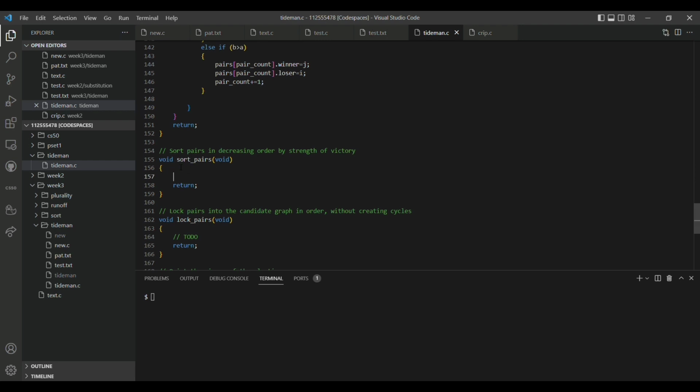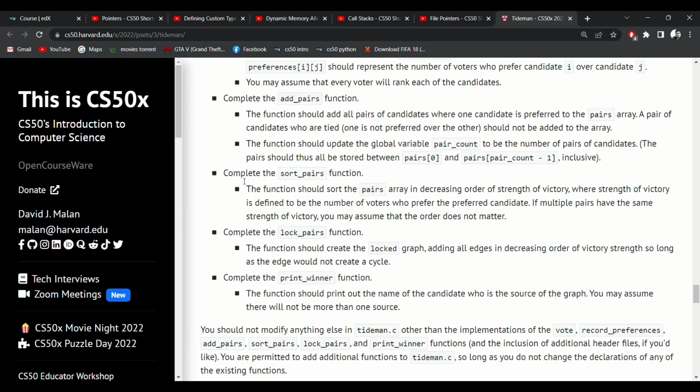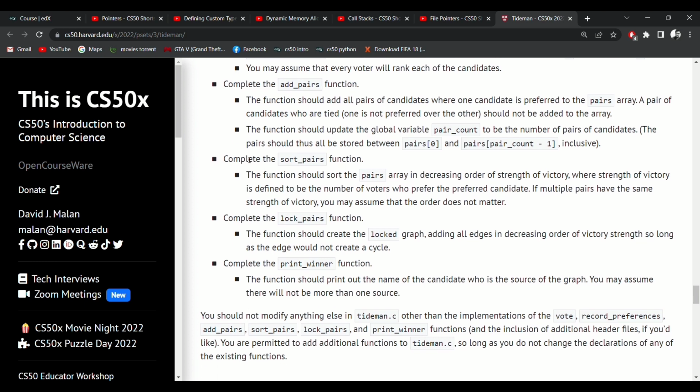Now sort pairs. Sort pairs in decreasing order by strength of victory. Okay, so let's read the description of the sort pairs function. The function should sort the pairs array in decreasing order of strength of victory, where strength of victory is defined to be the number of voters who prefer the preferred candidate. If multiple pairs have the same strength of victory, you may assume that the order does not matter.